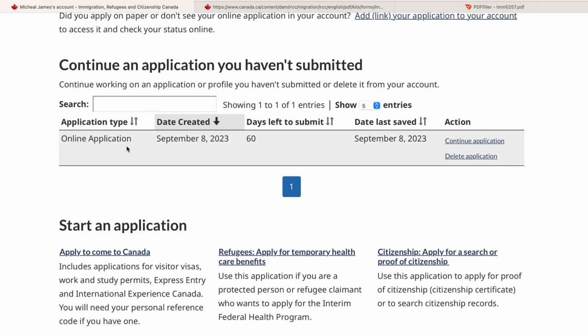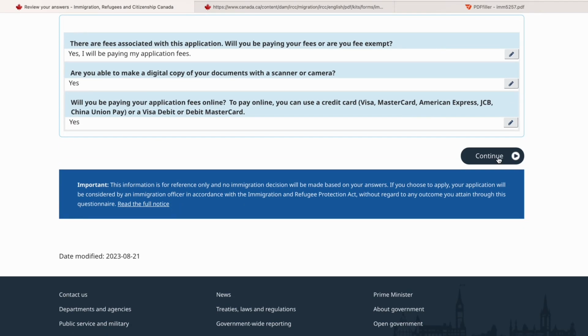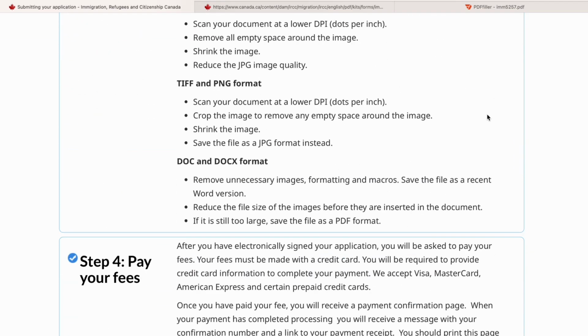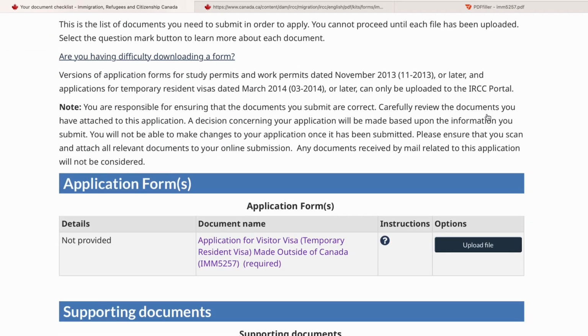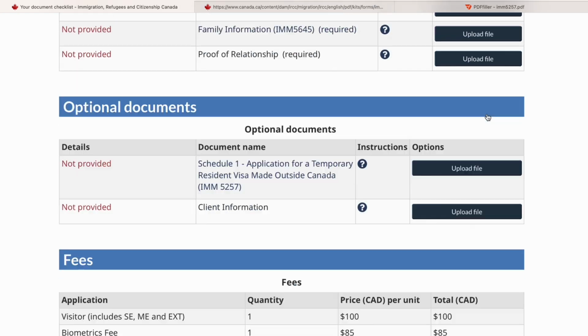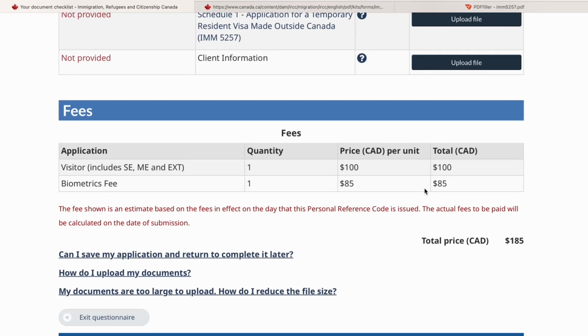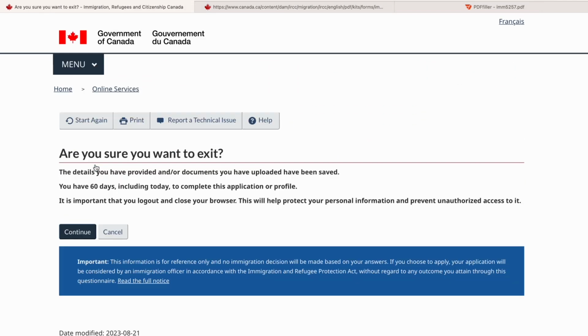You can see online application created today, and you can see I already have it going on. I can just come here, continue application, or delete application. Of course I'm going to be deleting this one because it's just a tutorial, but if you click on continue application, you see that everything is saved. You just click on continue, you come down again, click on continue. If you already have any document you want to upload at this point, click upload and upload. You have 60 days to do this, and then once you upload them, you can go ahead and pay for the visa. You can always exit your questionnaire because it is saved.